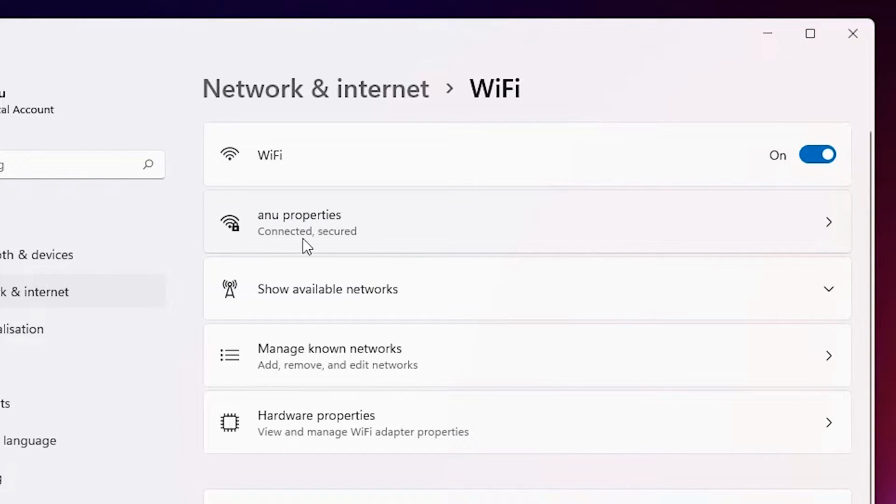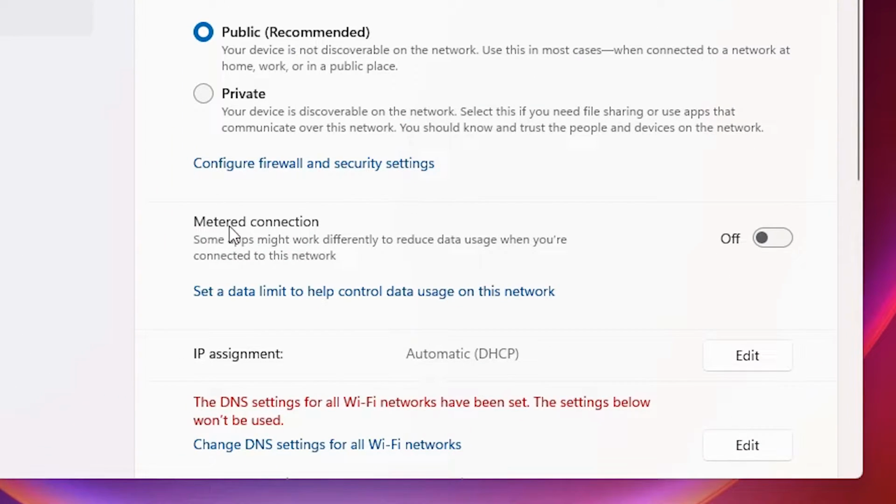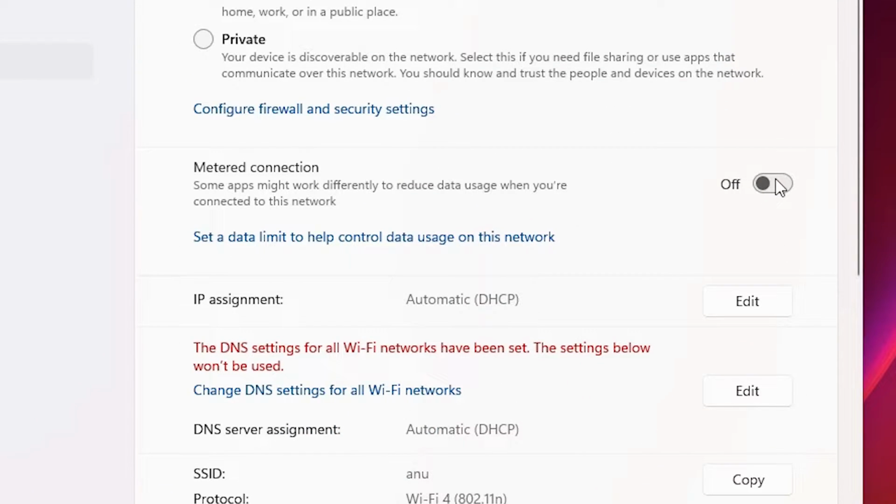Just click on the properties of our Wi-Fi. Just click on properties. Okay. In properties, we find many options. Here we find metered connection. It is off. If you want to limit your connection, then just click on the on. And if you do not want, then just go with the off. I want to turn it on, so I just click on the on.